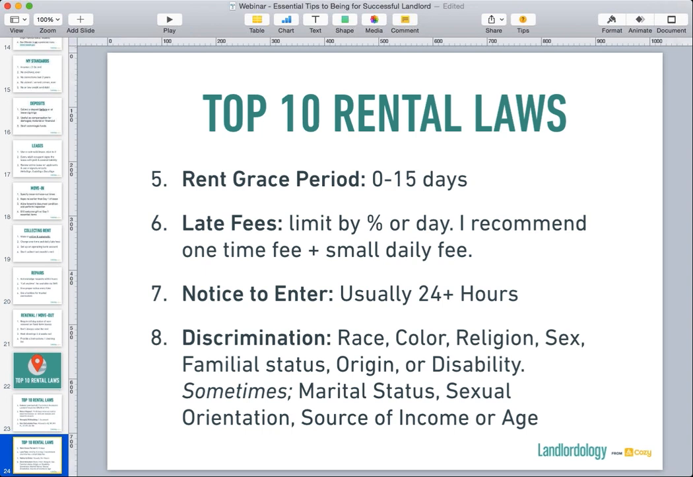So I do a late fee, and that's number 6. I do a late fee by a percentage. So I do 5% on the day it's late. So if it's due on the 1st, then they get a 5% fee on the 2nd. And if they don't pay that, then on the 3rd, they get a daily late fee of $20.